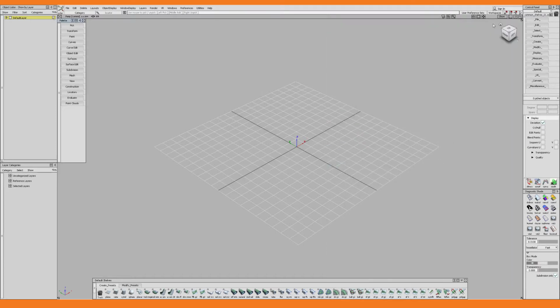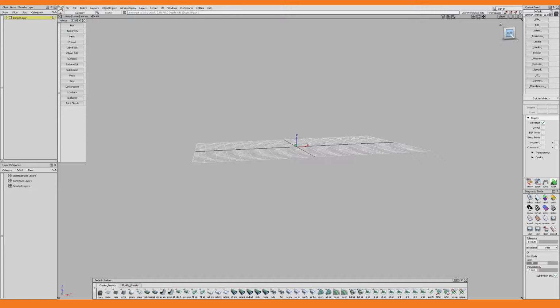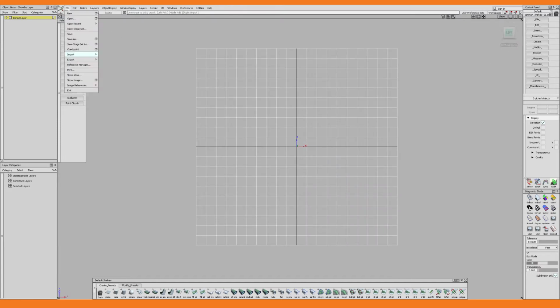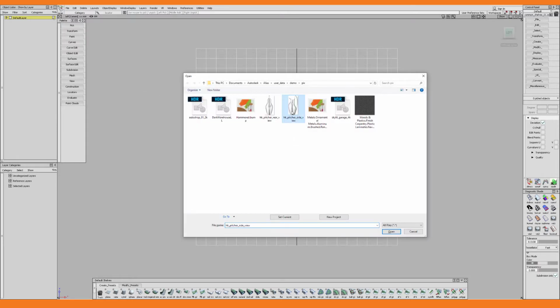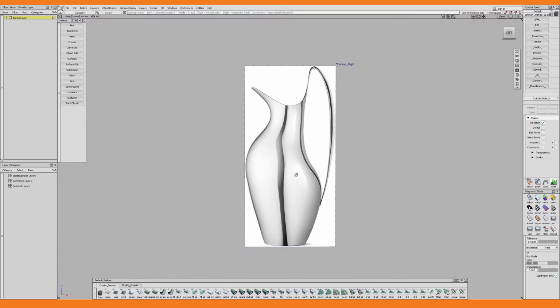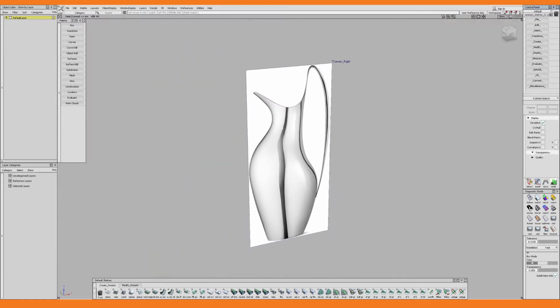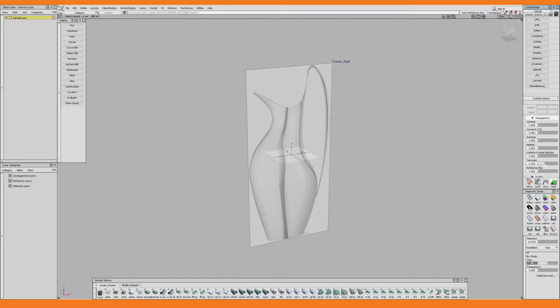First I need to import my reference images into Alias. So I go to the left view and then I choose File, Import and Canvas Image. And I make sure that Always Create New Canvas is enabled. Then I click Go and I choose my image. I want to lower the transparency, but not too much, since these images aren't that legible to begin with. So I think a value around 0.3 should be fine.